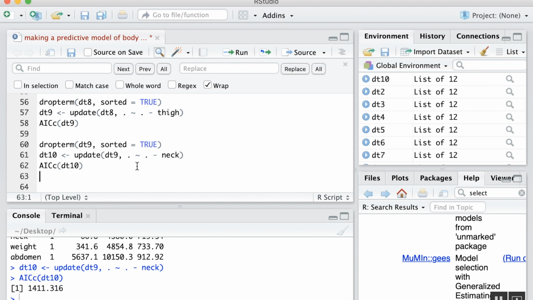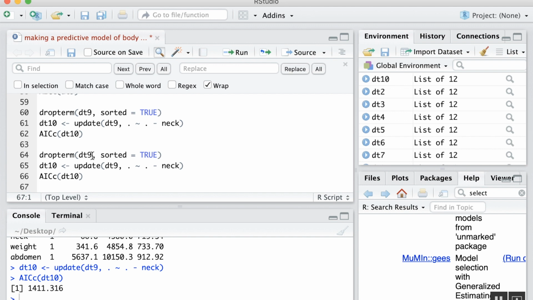Run. 1411. It started to go up now. The AIC's gone up a bit. So the model has got a bit worse. Not particularly bad still though. We were within 3 units of the best AIC.